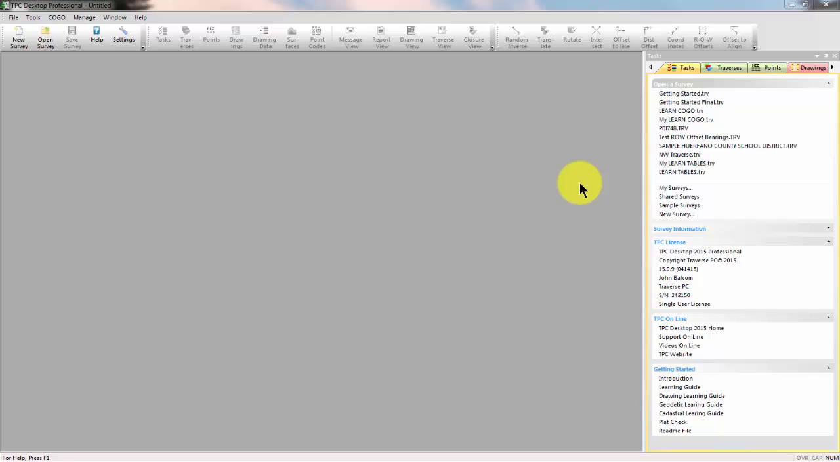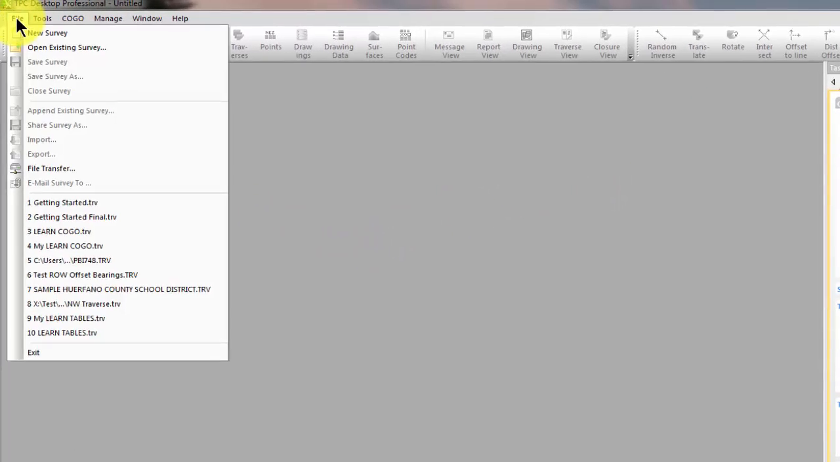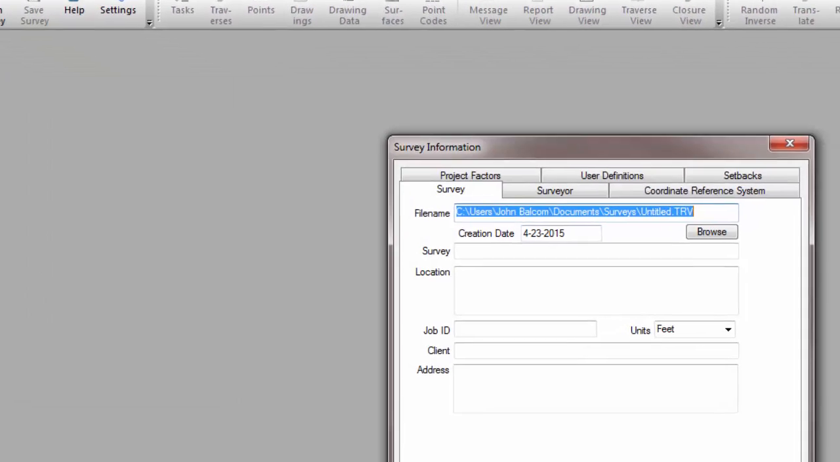So let's assume you've just installed Traverse PC. You've double-clicked the icon on your Windows desktop, and Traverse PC opens you up to what we call the desktop that you're looking at here. So to start a new survey, let's pull down the File menu and choose New Survey.